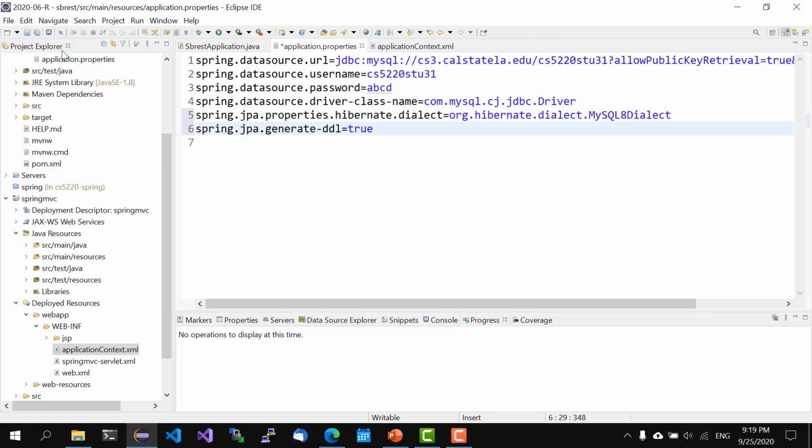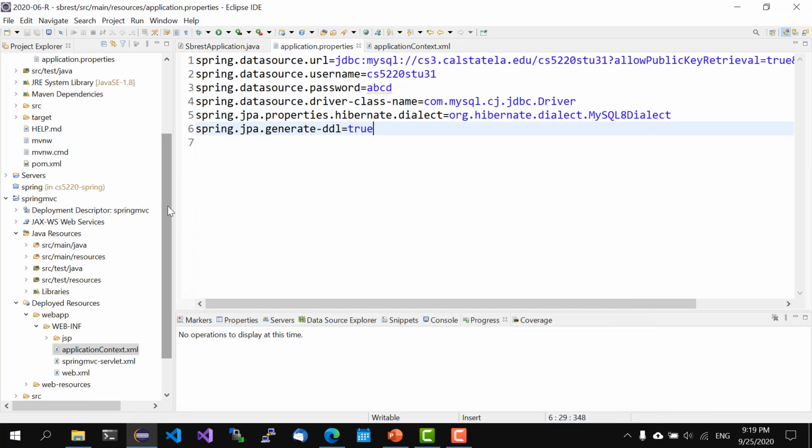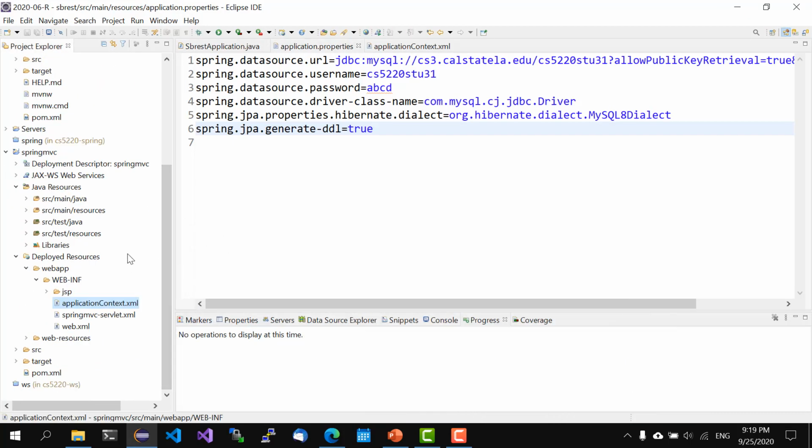So this one will automatically create the database tables if the tables are not created. So this is quite convenient. You no longer need to do schema export and then run the script yourself. This will automatically create the tables for you. Okay, so now we have this ready, and we can try run it.